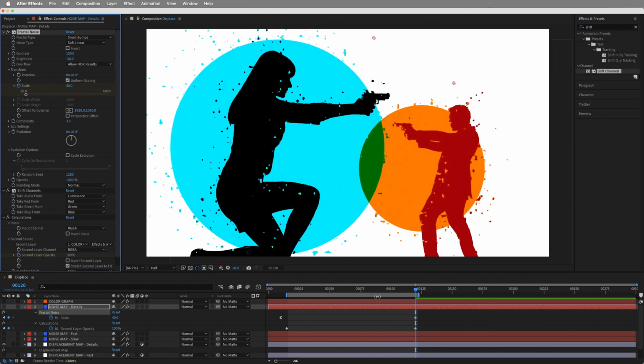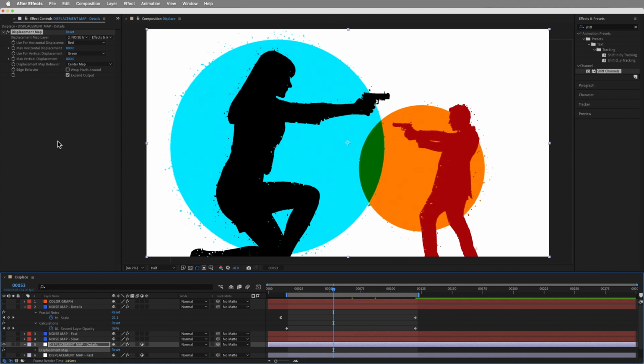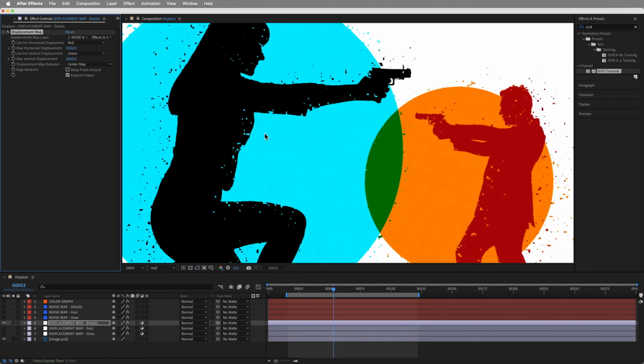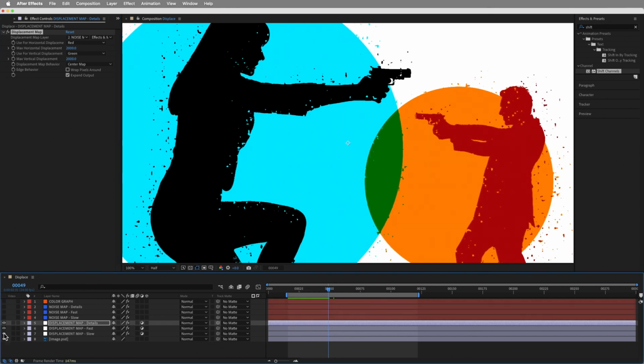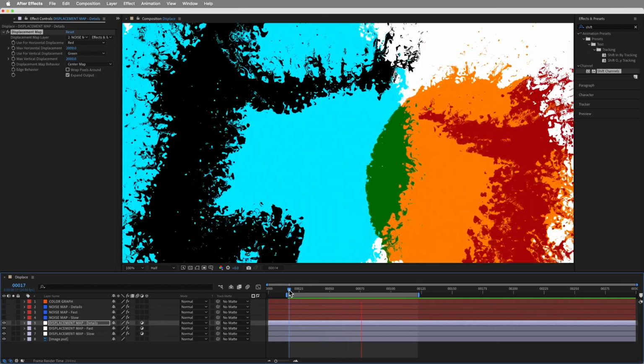Then I'm going to crank up the displacement amount on the displacement map effect. Also, let's take that all the way up to 2000 for both of these values. All right, so this is just going to add in these little exploding droplets. Let's turn everything back on and take a look. And we've got a pretty nice looking effect going here.